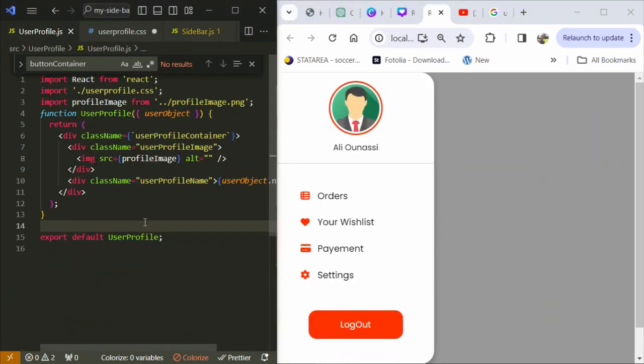So let's start with our user profile component. The first thing that I added is the image, of course, and this is how I added it inside the user profile image. And here, as you can see in the source, we have the profile image, which is from the path, which is this path. And this is our image.